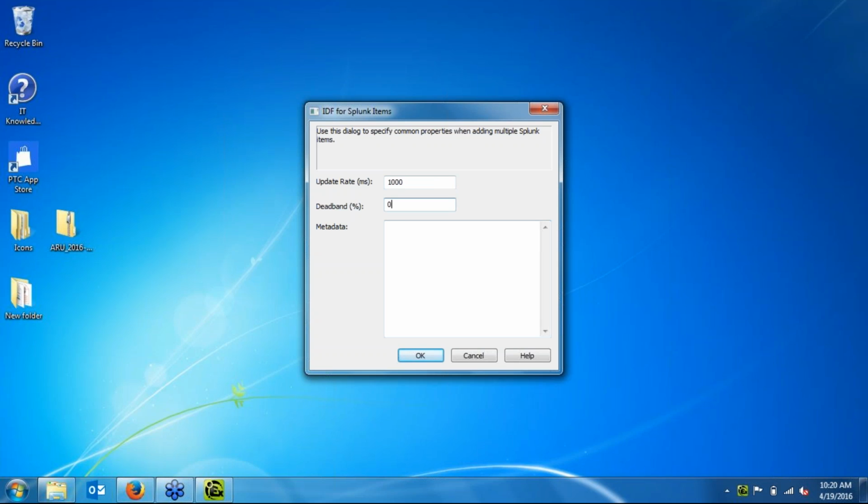We also have a deadband parameter where you can identify a rate of change or a window of change from the last known value to determine when we want to publish data into Splunk. So this is a percentage of the range of the signal that we're going to be forwarding. And then we also have a free-form metadata field where you can create key value pairs to identify things such as what Splunk instance is this, what device is this data coming from, maybe there's a serial number that you want to append as metadata to the tag information that's being forwarded into Splunk.